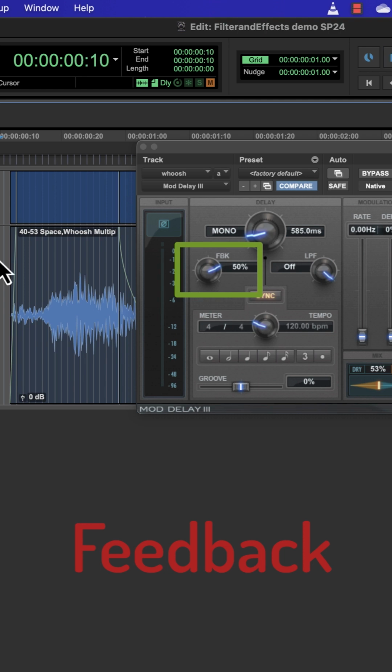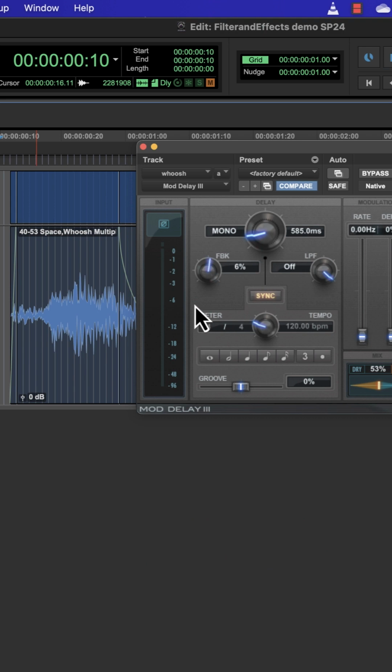So we hear the sound repeat multiple times, getting a little bit lower in volume each time until it disappears. If I bring it up very high to 100%, we'll get an infinite amount of delays.